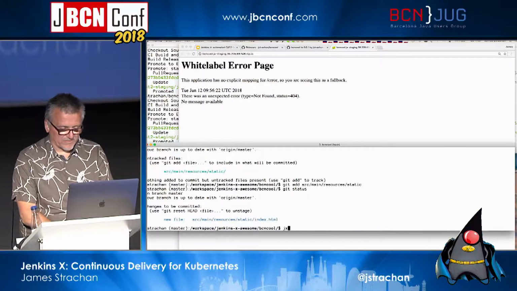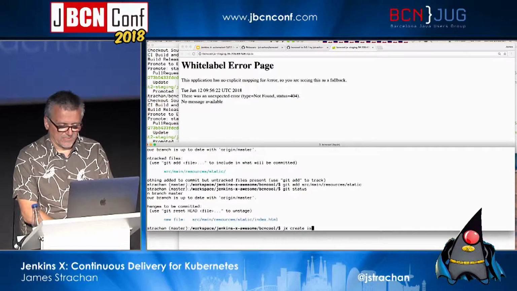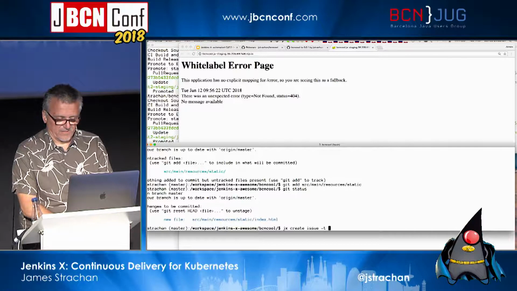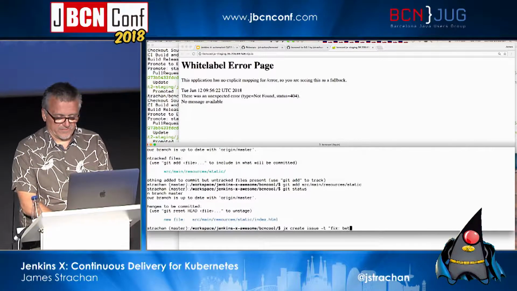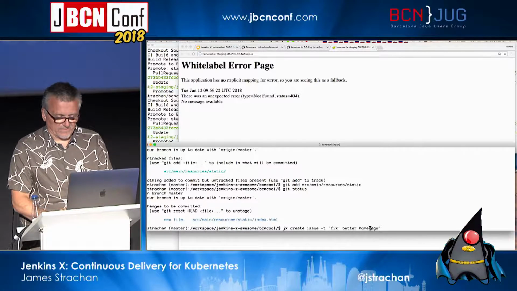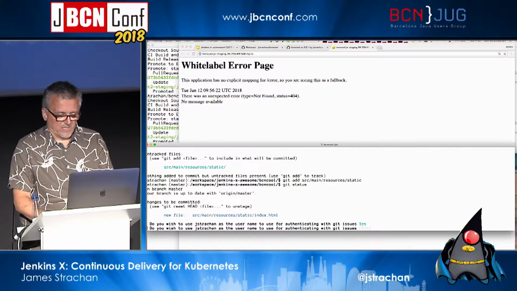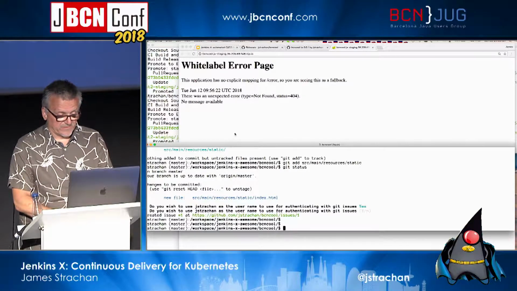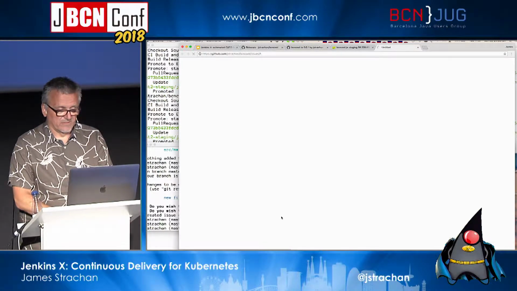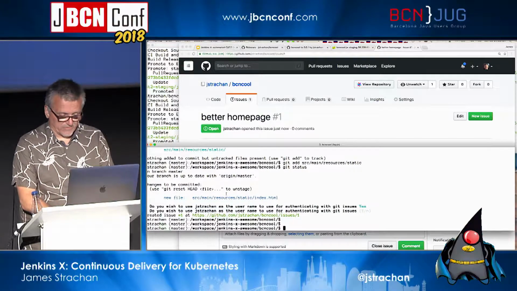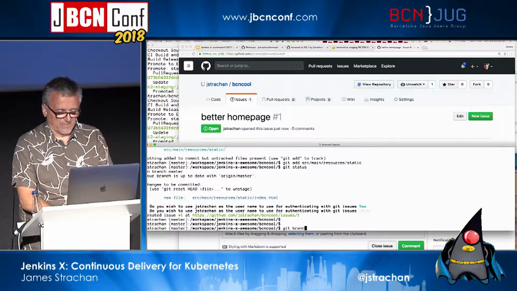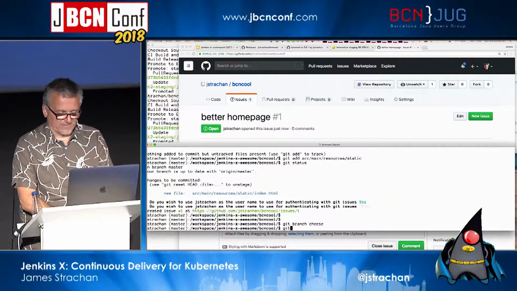So, let's create a new issue, actually. We'll do jx create issue. Better home page. So we'll create a new issue. There we go. So that's created a new issue on GitHub for us, which we can look at. There we go. That's a quick way of creating a new issue on GitHub. Now we'll do a git branch. Come on, keyboard, you can do it. There we go. Branch cheese. Git checkout cheese. There we go.